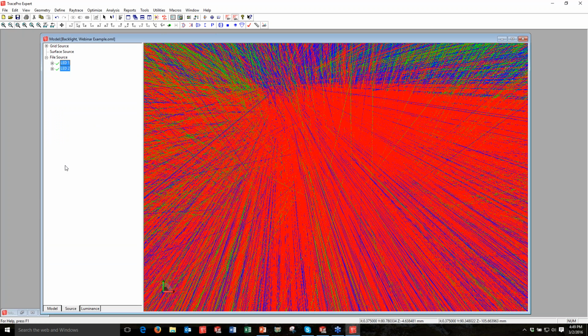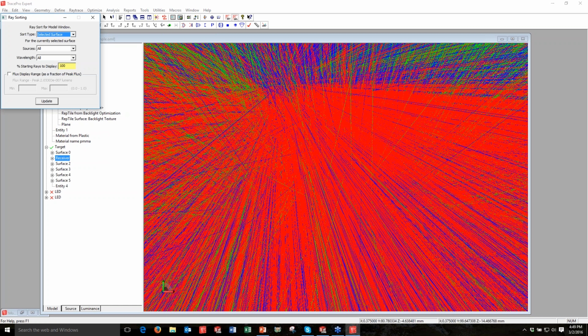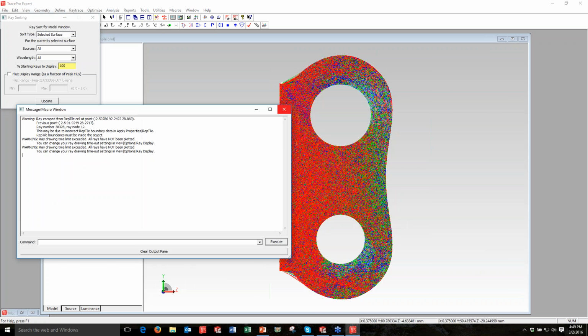First thing to clean this up again, I'm going to go to Target and Receiver. I'm going to go to Analysis, Ray Sorting, and once again, Selected Surface. So this is going to show just the rays hitting my target surface.